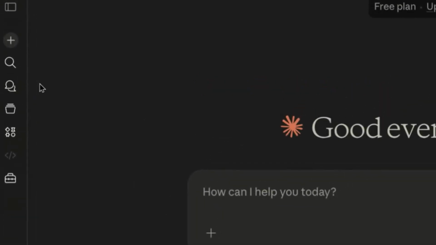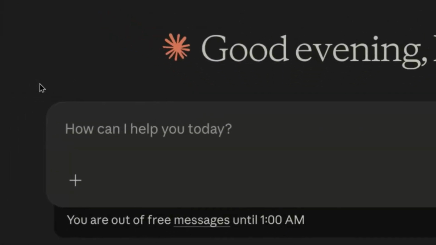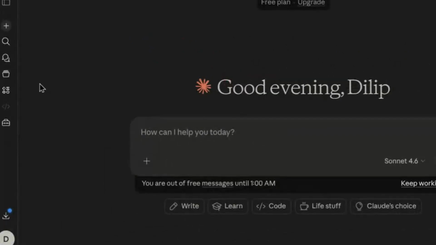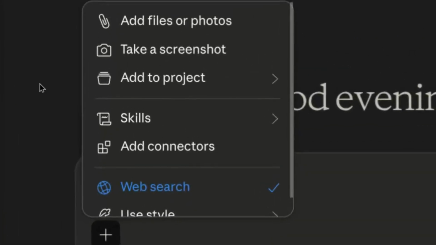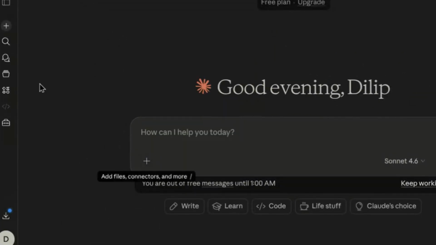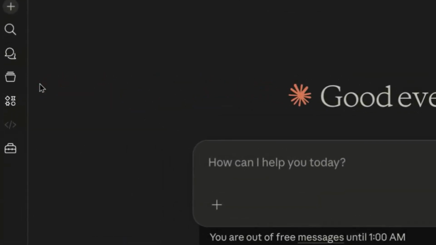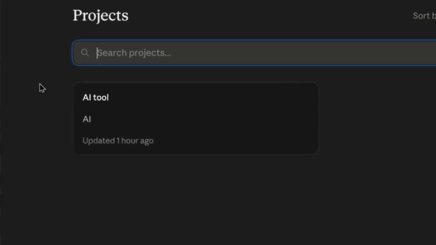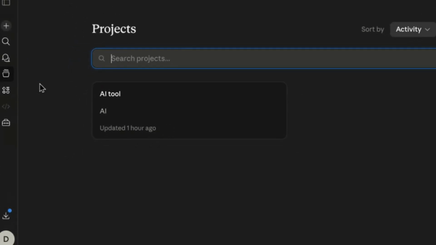And that's it. You now know how to sign up, navigate the interface, write great prompts, upload files, use artifacts, and organize your work with projects. Claude is genuinely one of the most capable AI tools available right now, and the more you use it, the better you will get at prompting.